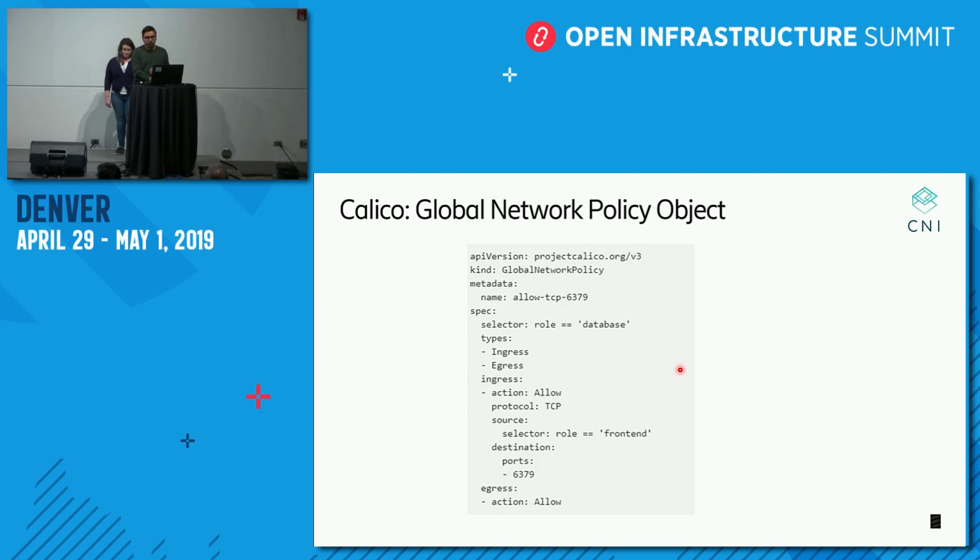So again, this is not a namespaced resource, and the above policy will define that incoming traffic is allowed on port 6379 for the endpoints that carry the label app database, and when the source is from the endpoints which carry the label app equal to frontend.